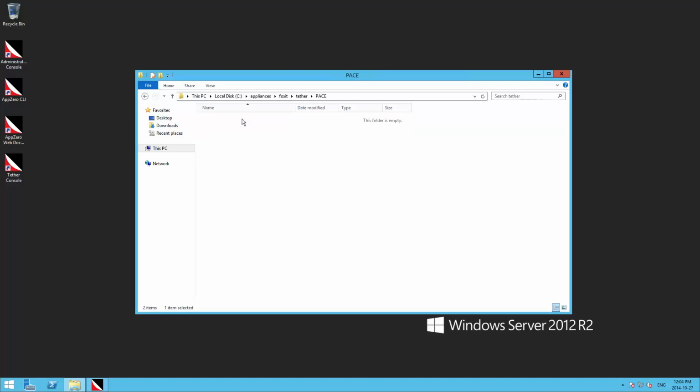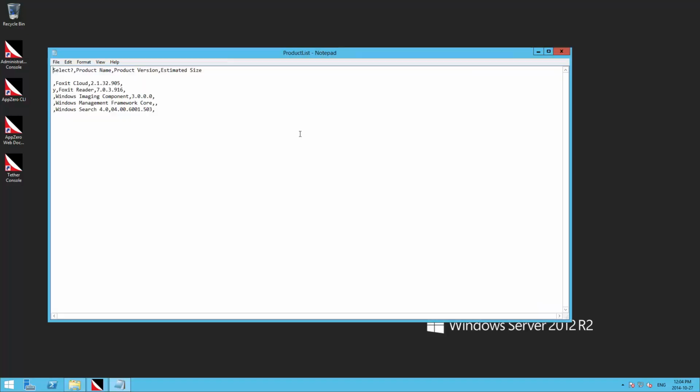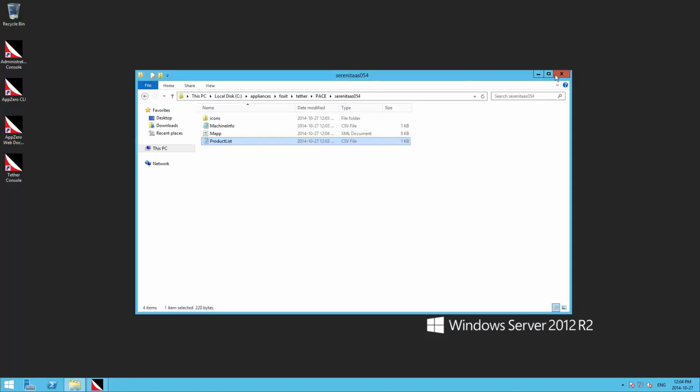Kind of an interesting thing is we can get a product list of what is actually on here. So when you're looking at this, you can see the product list, Foxit. That can all be done beforehand too, and you can get a good idea of what might actually be able to come across.